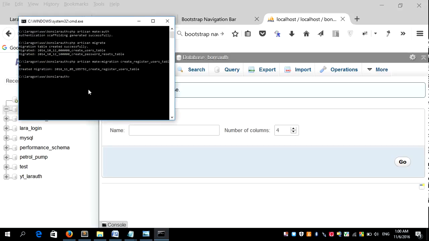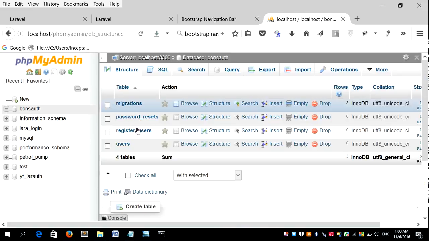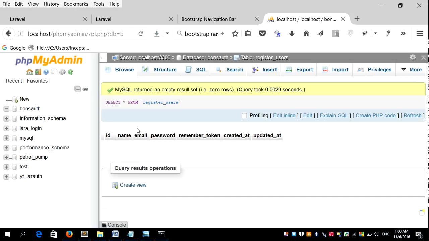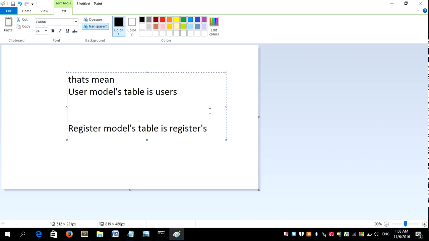And now again write php artisan migrate and enter and refresh the database. Okay, there is the register users table. By default, Laravel auth model is user.php, and all models by default assume that the table name is the model name plus s. That means the user model's table is users, the register model's table is registers.